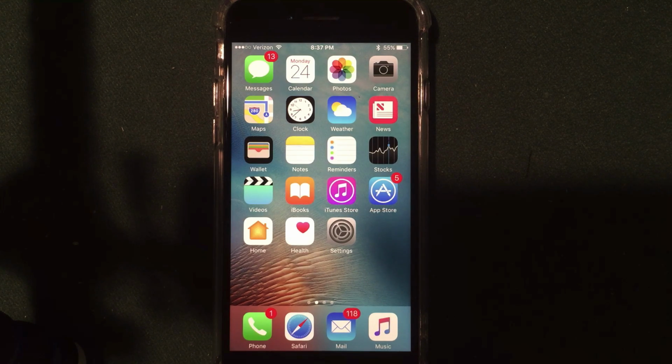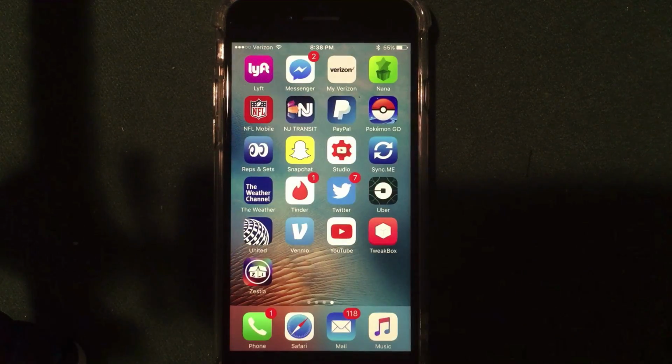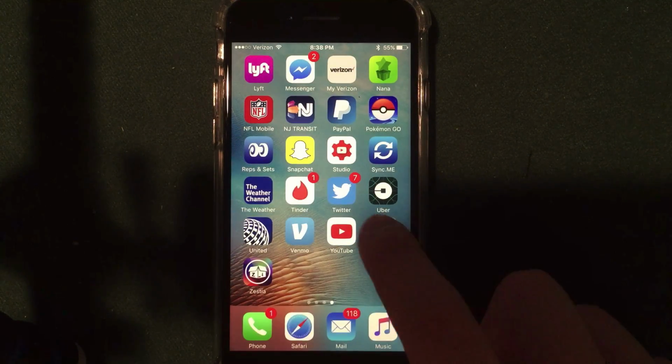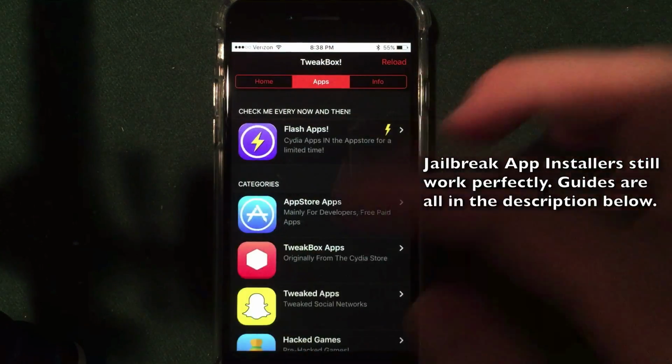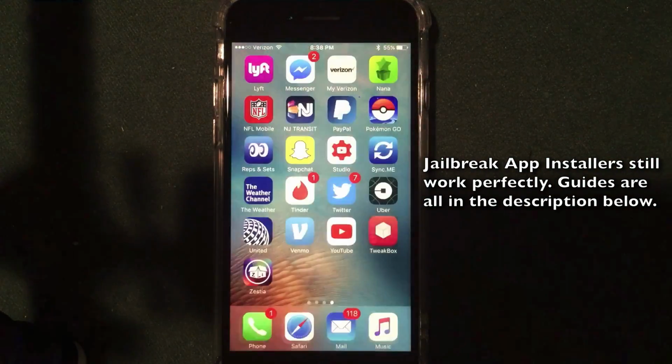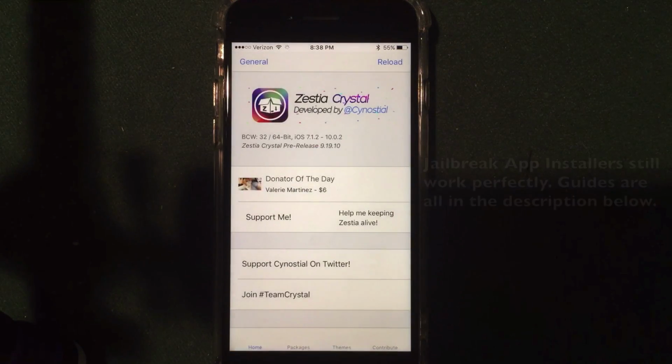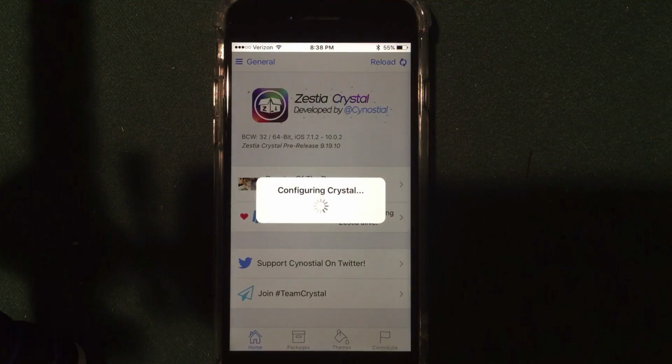Can't wait for that. Now, the good news about iOS 10.1 is that with all of these features, they also have not actually patched anything to do with the Jailbreak app installations. As you guys can see all the way here to the right, I do have a couple installers still installed. I have Tweakbox, which I'll open up here for you guys. You can see that it's working. I can go ahead and scroll through all the app lists here. I'll also go ahead and open up Zestia here, which looks more like Cydia in terms of its loading screen, as you guys can see here.